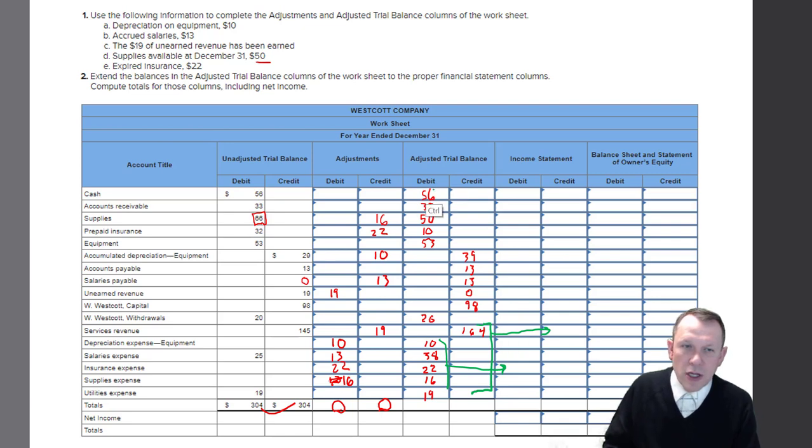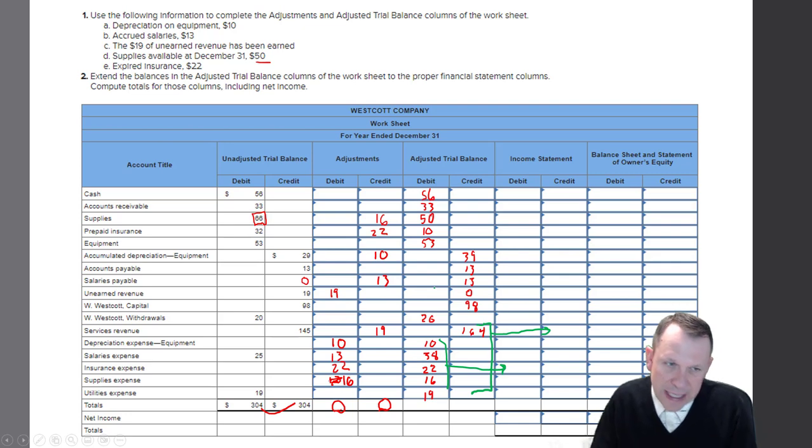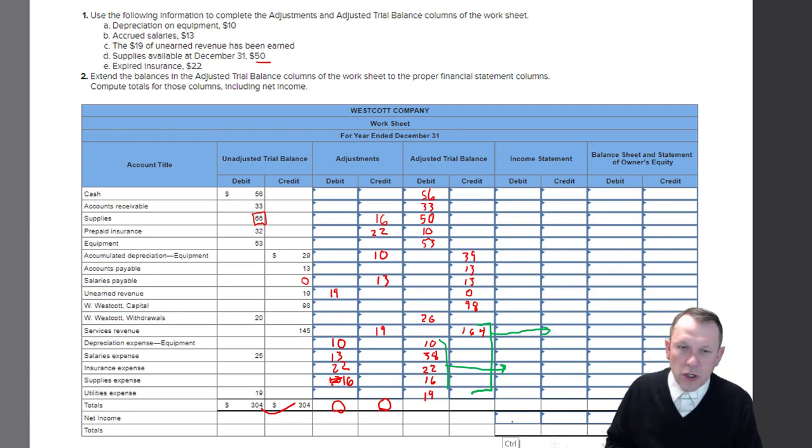And then we're going to go ahead and drag over all of our assets over into the balance sheet. Everything above here, the assets, liabilities, and the capital and withdrawals on the equity side, are going to go to the far side of the worksheet in the balance sheet and statement of owner's equity, debit and credit columns. At the very last, once we get those over there, we're going to have to figure out, what is the difference between revenues and expenses? So revenues minus expenses is going to equal net income right here.